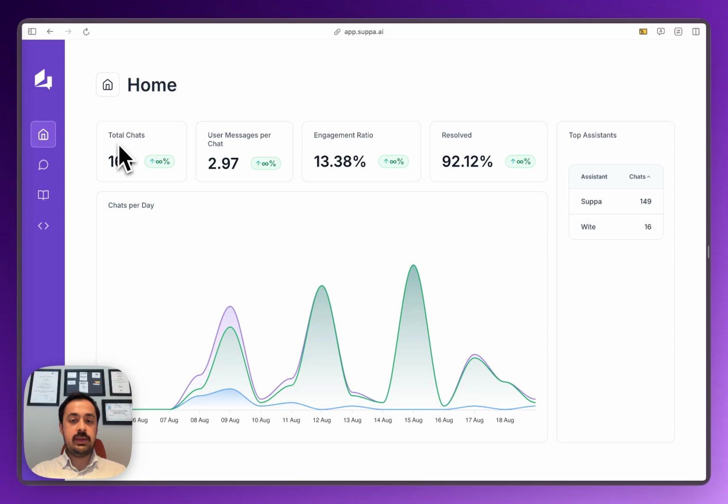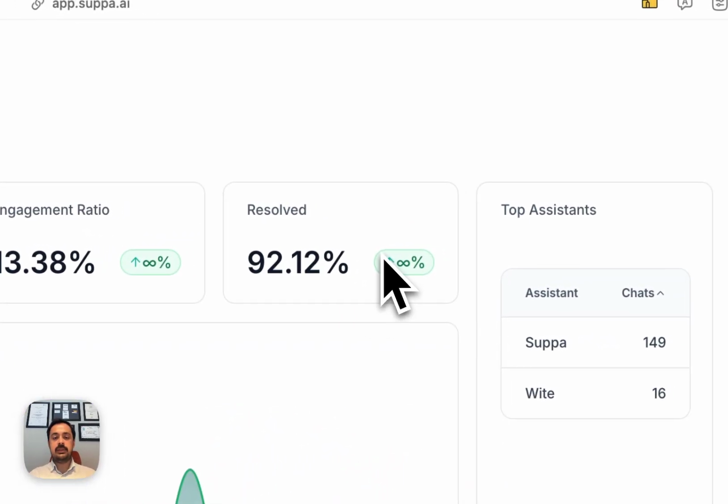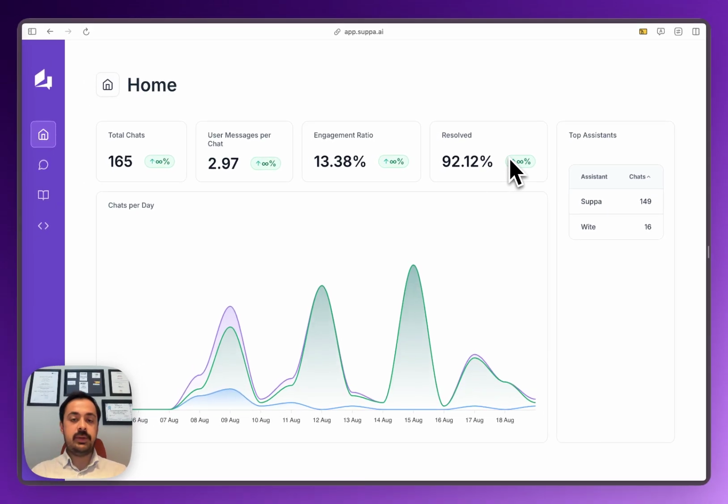We are tracking things like total chats, messages per chat, engagement ratio, and how often your assistant resolves queries, which it estimates by itself. Though we are working hard to make this page flooded with more analytics.